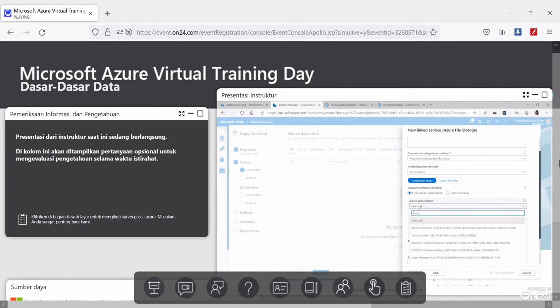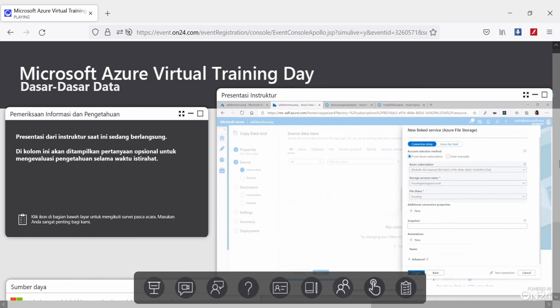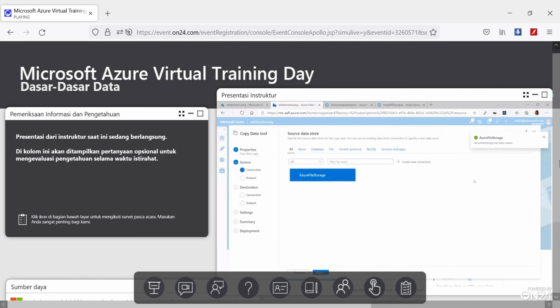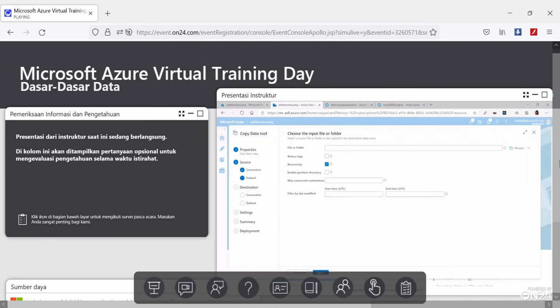From the Azure subscription, I need to pick my internal subscription. There you go. And I need to find that storage account name. I believe I called it housing storage account, and that's going to load that key. I'm going to find that file share, called housing, and then I can go create. That's going to create a connection to my Azure file storage. Now I'm going to go next.